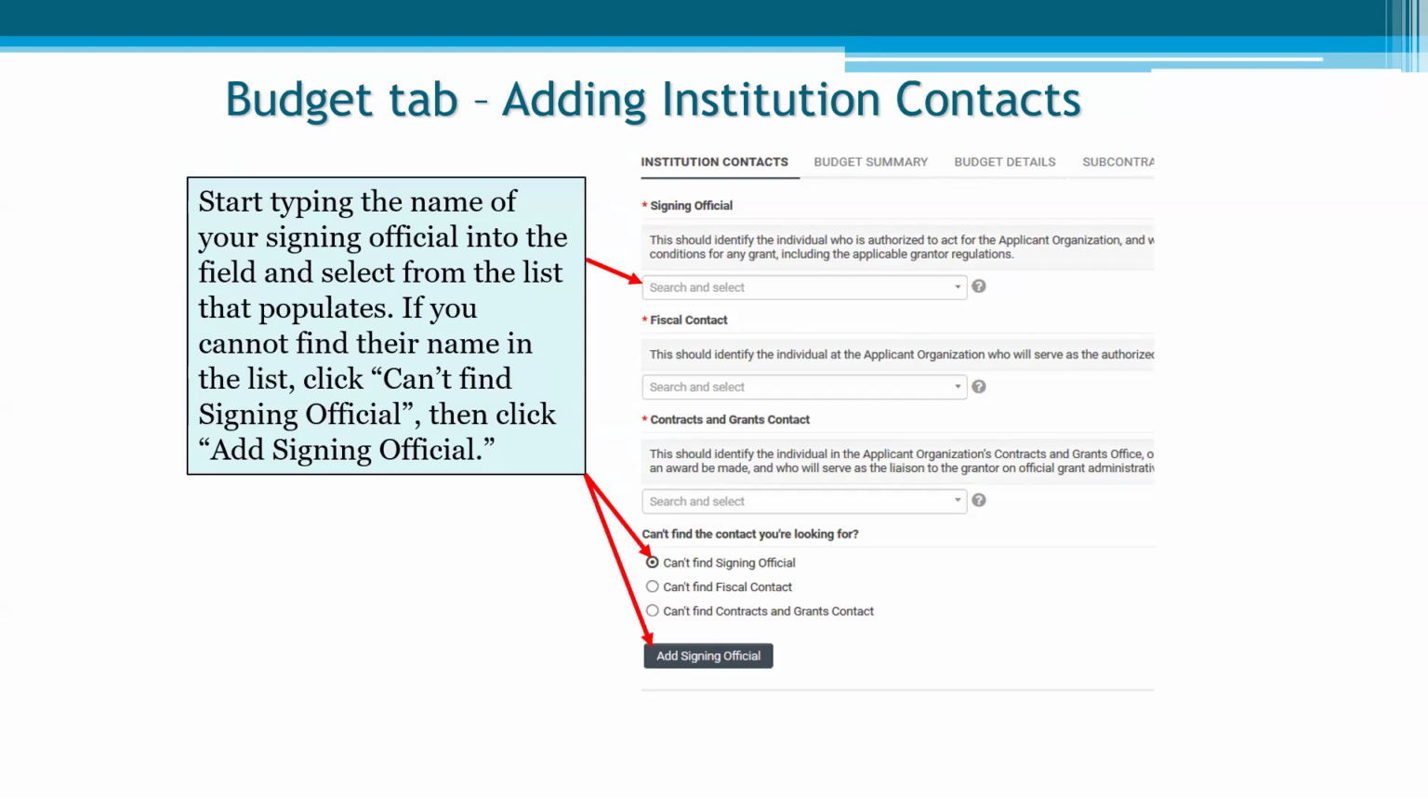In addition to the signing official, you must also add a fiscal contact and a contracts and grants contact as institution contacts. To add the signing official, for example, locate the signing official field, start typing your signing official's name or email address, and select from the list that populates.